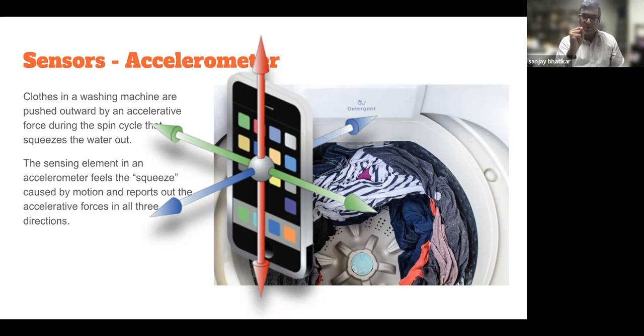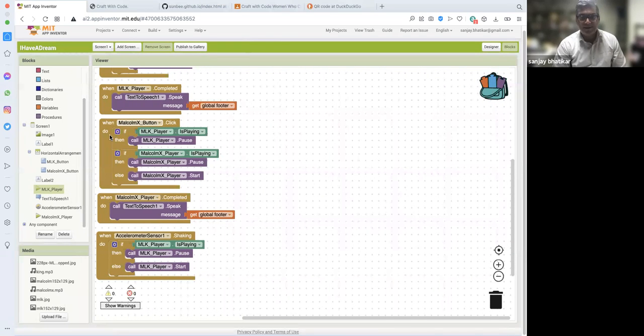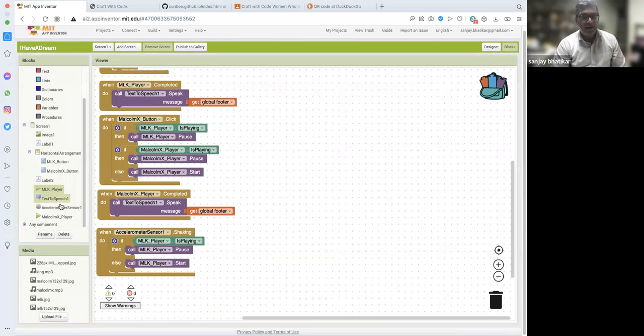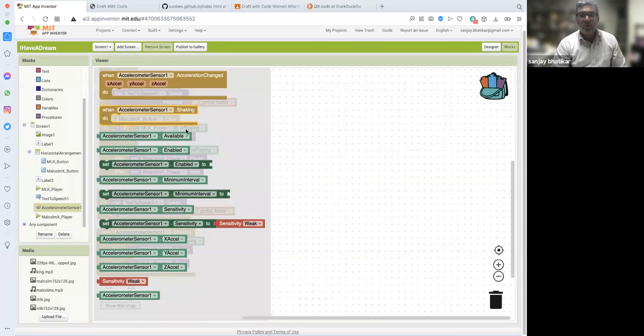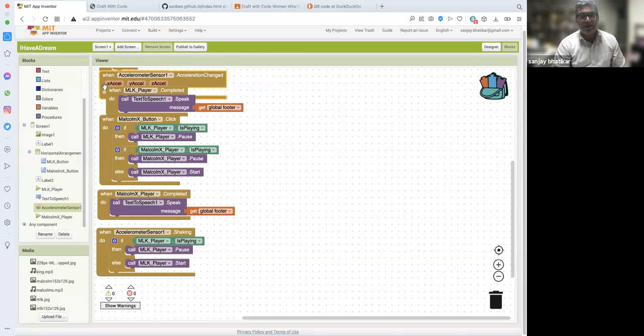The sensing elements get squeezed when the phone moves, and then it reports out the extent to which it is squeezed in the X, Y, and Z dimensions. You can think of these as little springs, and the more they get squished, the higher the reading that it reports out. When we are using this in App Inventor, you go to the accelerometer sensor, and it has only two events: shaking and acceleration change. Acceleration change will tell you in X, Y, and Z how much acceleration it sensed in each direction.